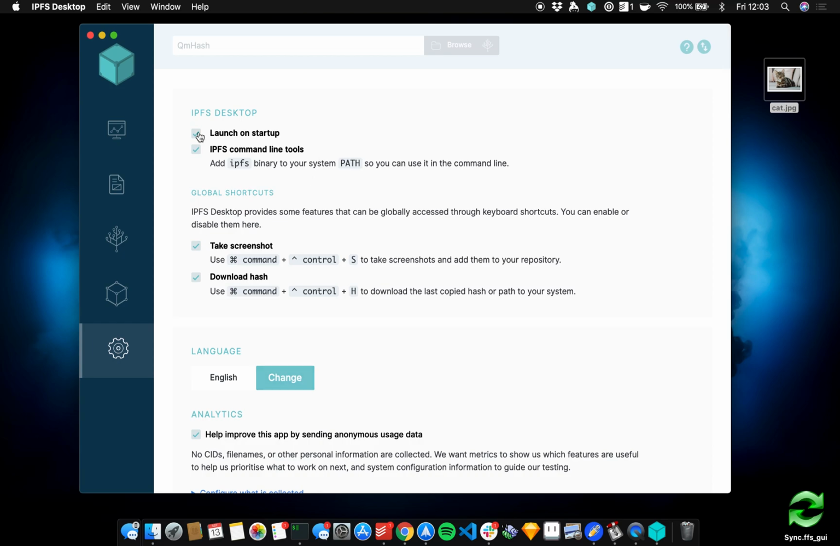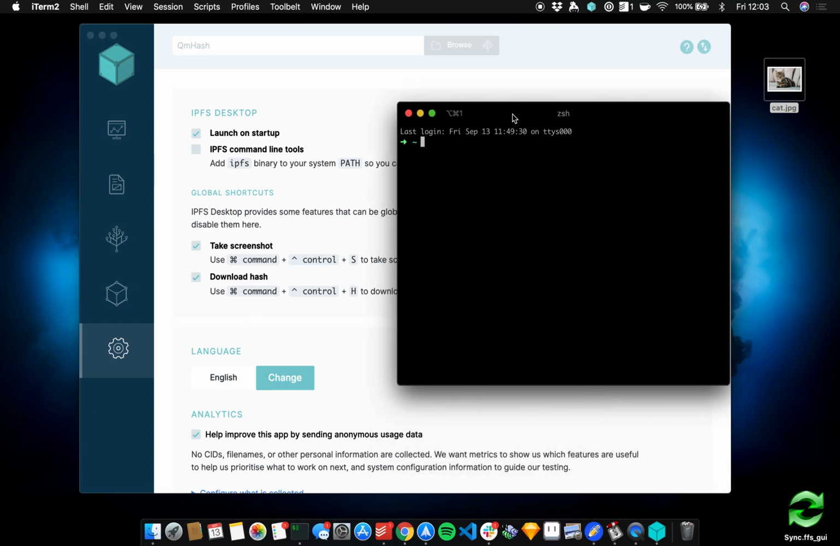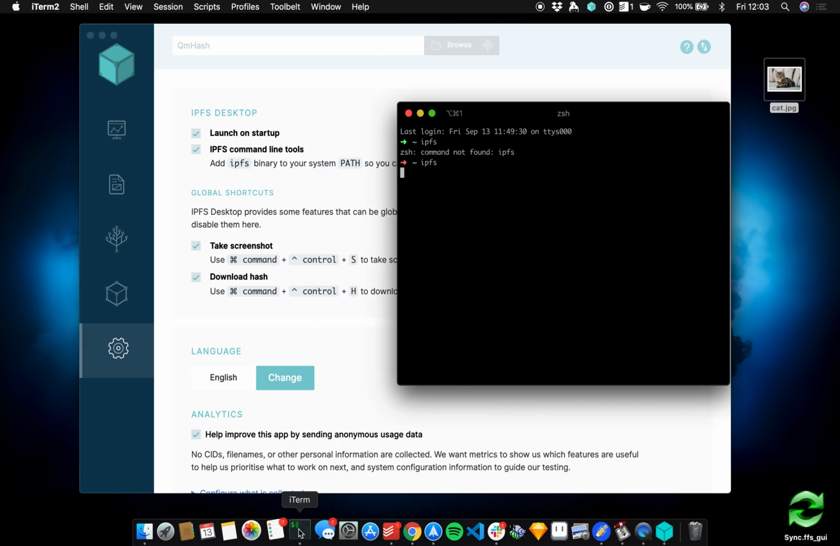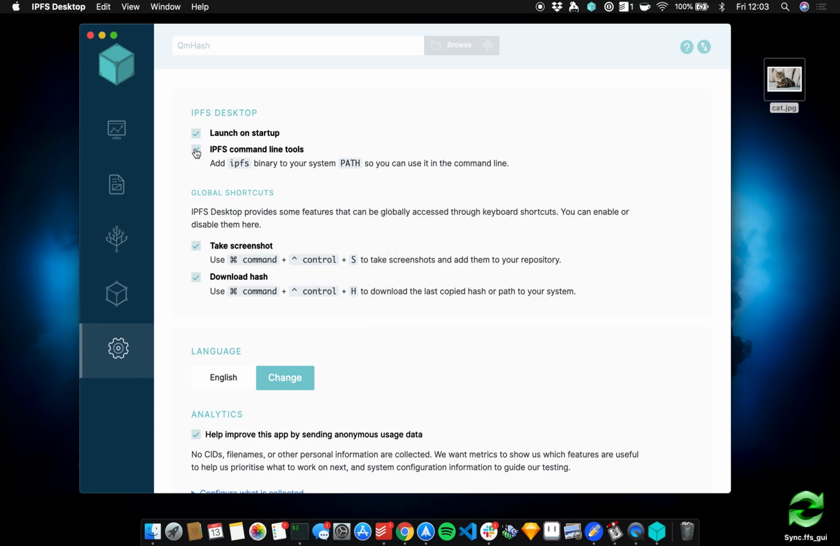Now, looking at previous features we already had, you can toggle launch on startup to launch IPFS Desktop every time you boot your computer or not. You can also enable or disable IPFS command line tools. Basically, you can use them through your command line. Now, since it's disabled, it won't be available, but if I enable them, they will immediately be available. If it needs more permissions, admin permissions, sudo permissions, it will prompt you with a dialog to input your password.